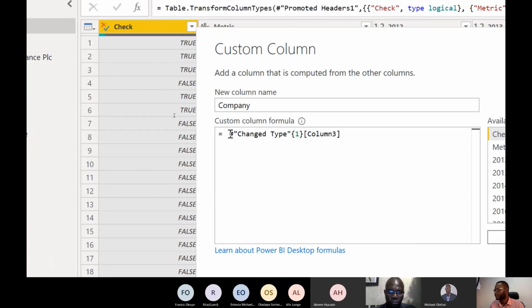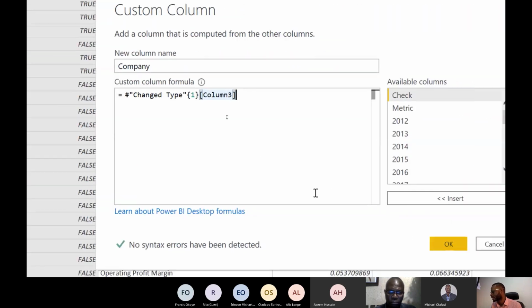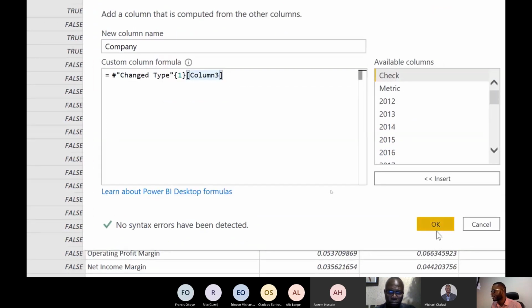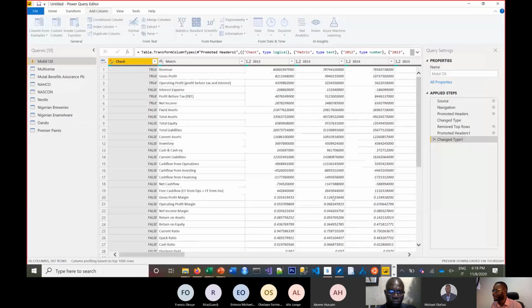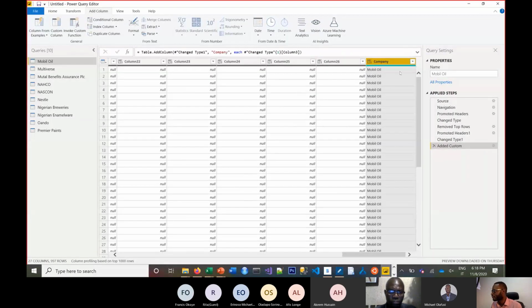So this is the code that I copied, which I say get for us, row 1, column 3. Anyway, I don't try to memorize it. I just let the Power Query generate it for me. And all I do is I say okay. And see, it has come out.